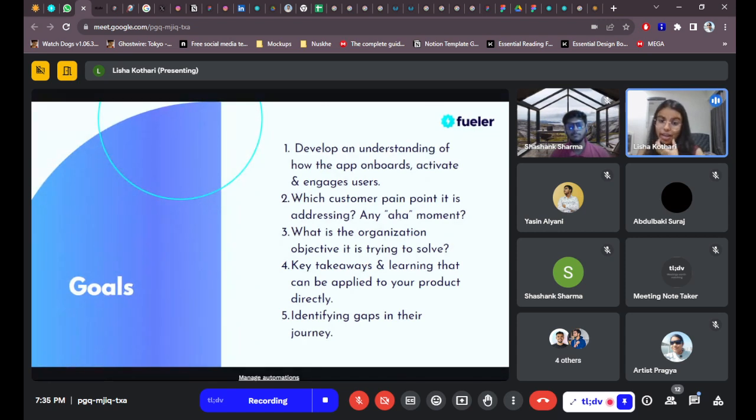And what were your key takeaways? What was your learning that can help you make a similar product or can be put into the product? Let's say I suggested a few features, right? So what can you help them with? And then of course, what are the gaps in their journey and how can you help them improve? So product tear down, of course, helps with one more thing.